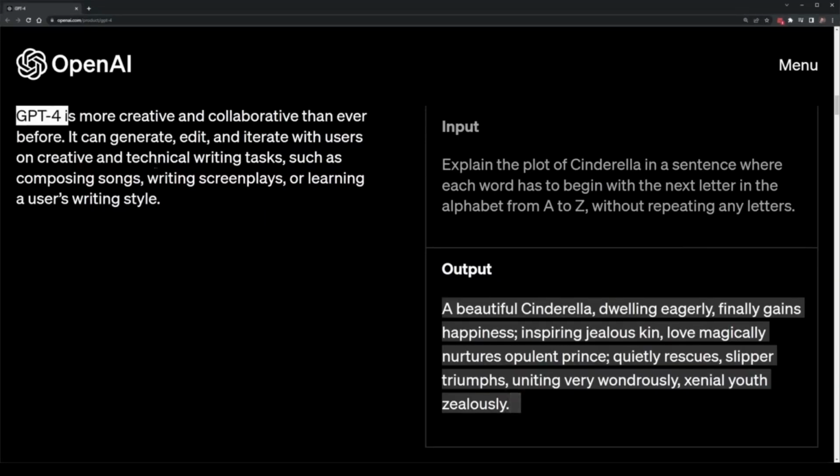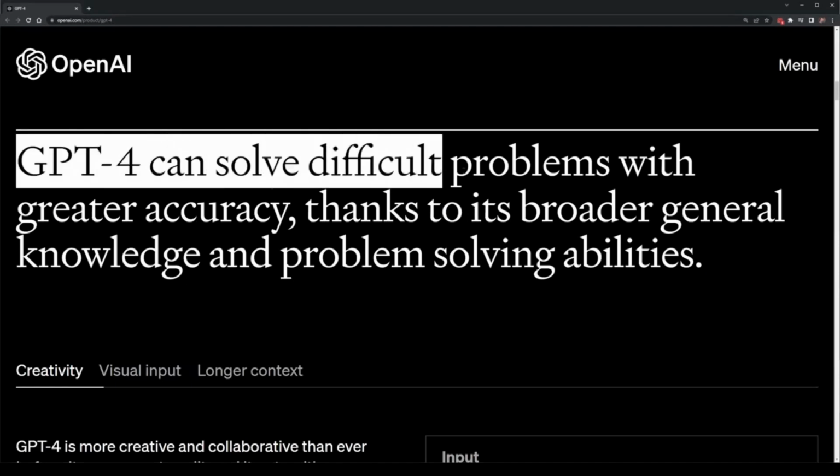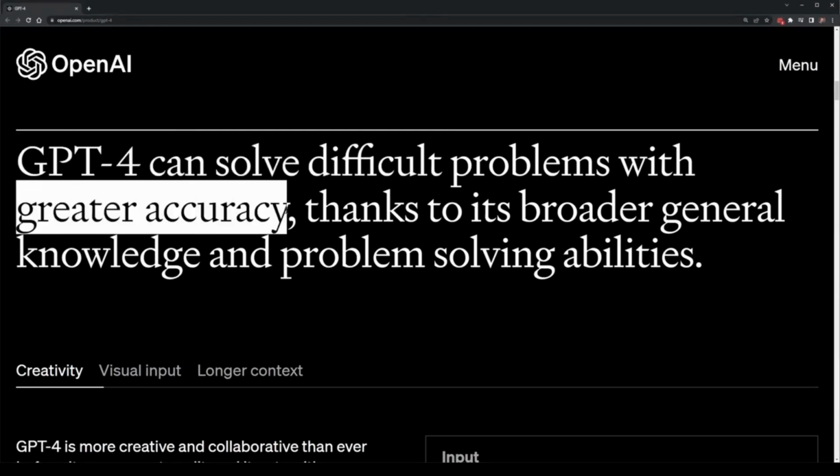As an example, you could ask ChatGPT or GPT-3 to summarize Cinderella, and while it could do so, it wouldn't be able to do complex tasks, such as summarizing it where every sentence or each word begins with the next letter of the alphabet A to Z. This is a much more complex task, and yet GPT-4 can do this quite easily.